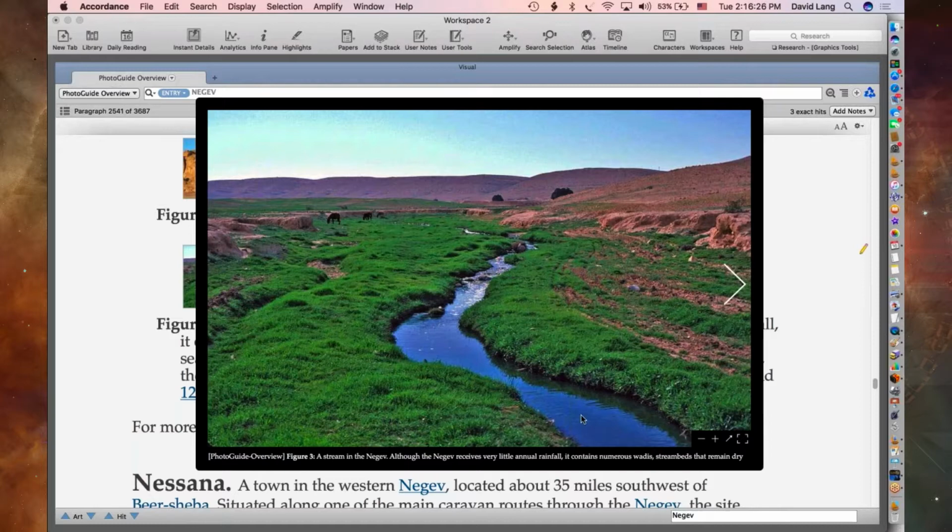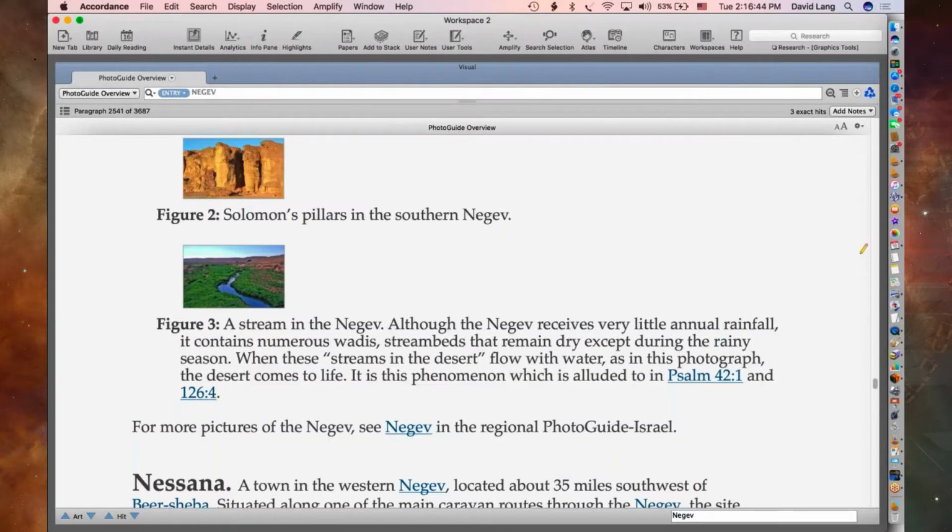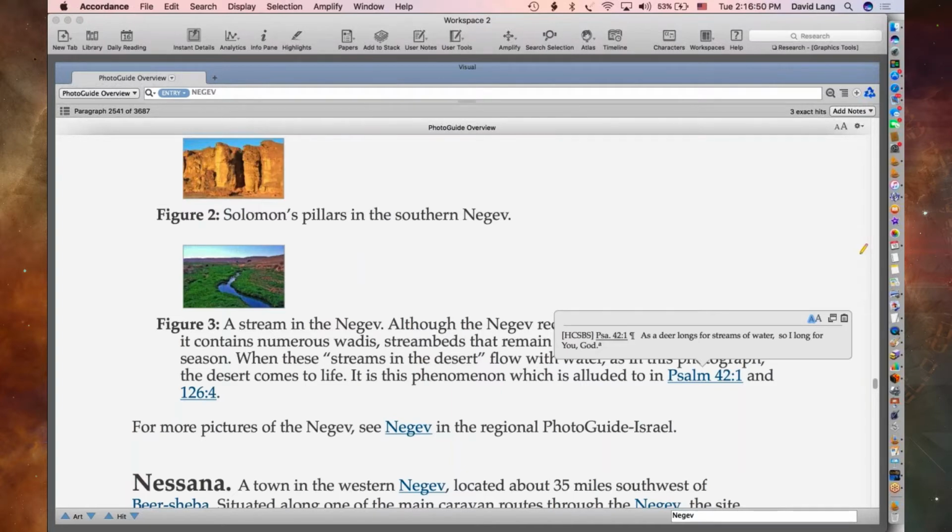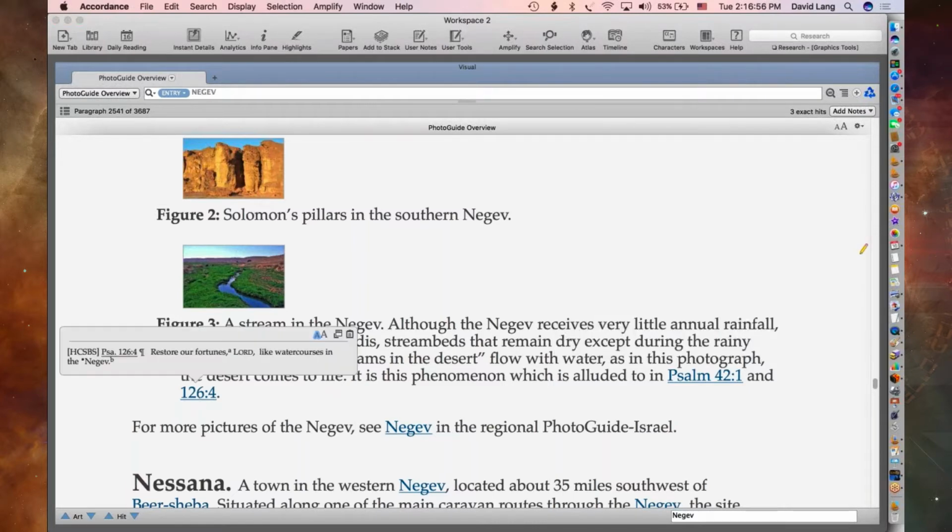In areas like this, where you have a wadi, a riverbed that in the rainy season fills with water, you can see in this picture how green the land around this river is. And of course, this talks about, in Psalm 42, when it talks about as a deer longs for streams of water, so I long for you, God. This picture is reminiscent of that. And then Psalm 126:4, restore our fortunes, Lord, like water courses in the Negev or streams in the desert. There's a popular devotional called Streams in the Desert, and that's what that's referring to.